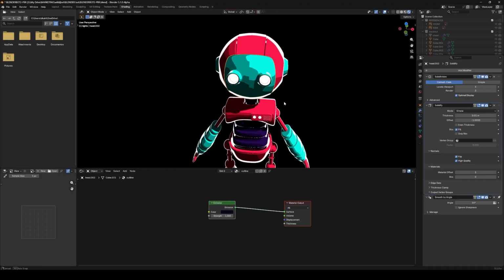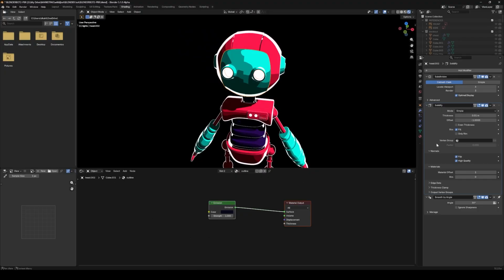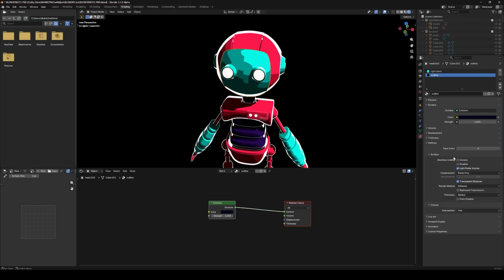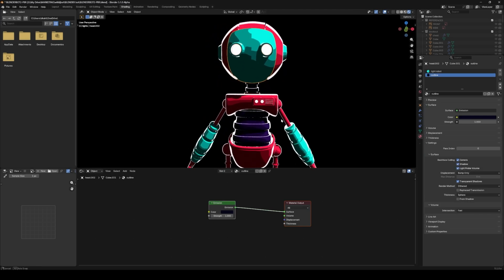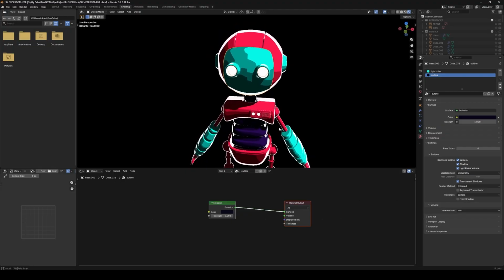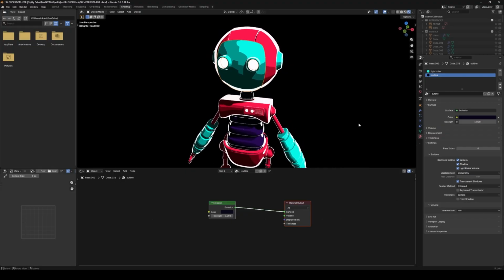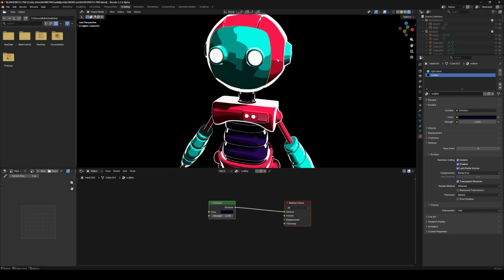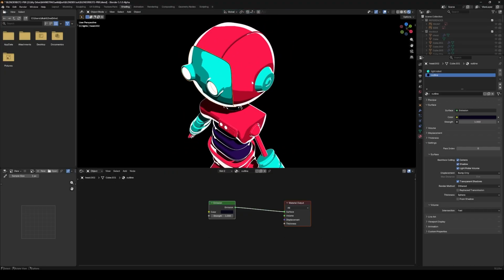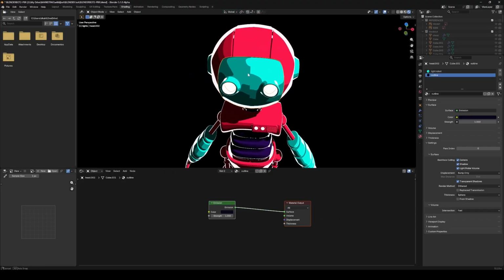And then sometimes it goes black. If it goes black, don't worry. All you need to do is fix up your emission. So you go to your material, press camera and shadows. And then it should work. Let me just see here. So yeah, you can see the helmet there.